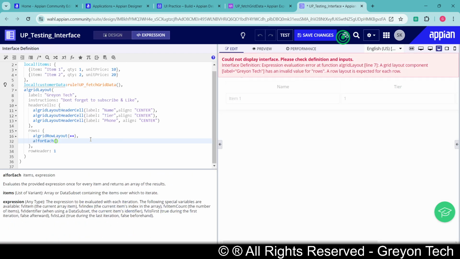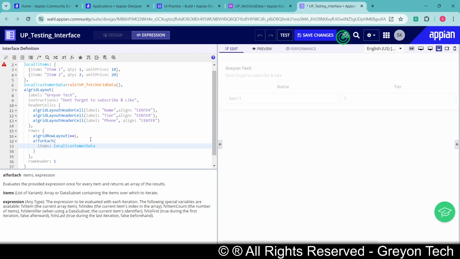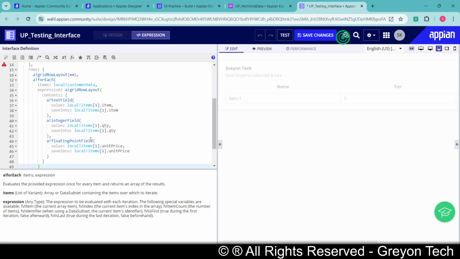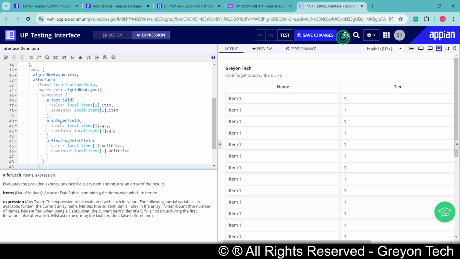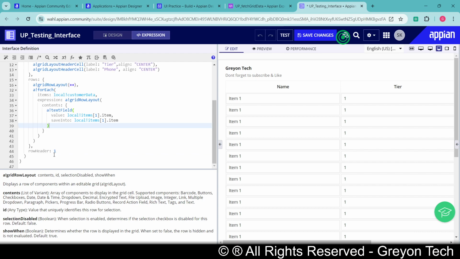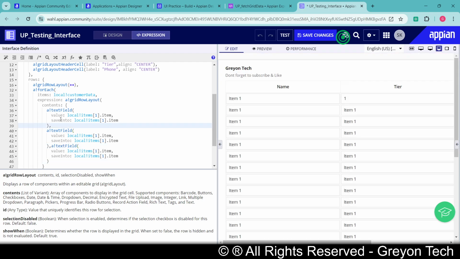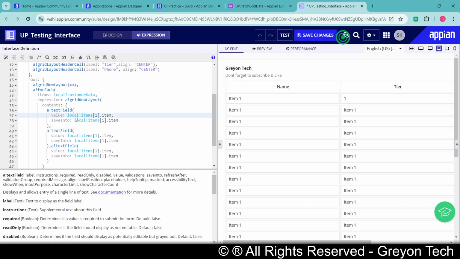So you can understand the difference between dynamic iteration based upon a local variable and a static iteration coming from static code. So local!bankCustomerData and the expression will be the actual grid row layout code. Now, as you can see, there is a text field, integer field, and floating point field. Let me remove the other two and copy this two more times. Now we have the text field. As you can see, it is referring to local!items. Now what is local!items?